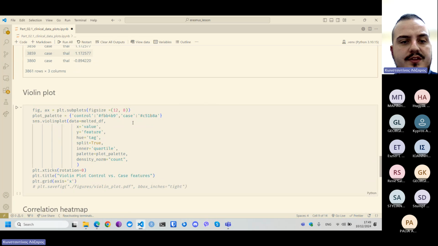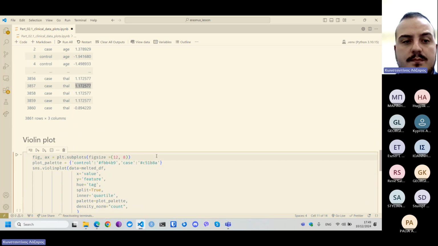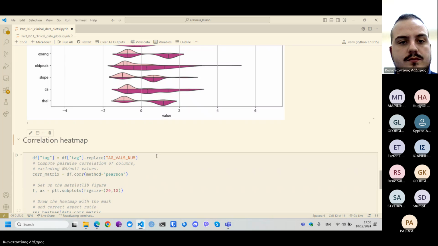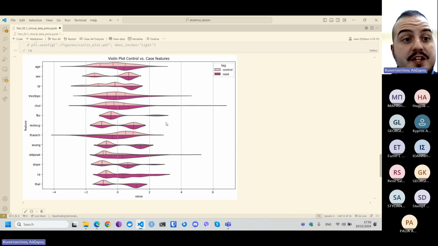So the reason behind this is because this is the input that is required for violin plots, which is what you see here. You can see that I have many different violin plots, each of which corresponds to a specific feature or measurement of our data set. What each of these shows us is the distribution of values for the two different tag values that we have.